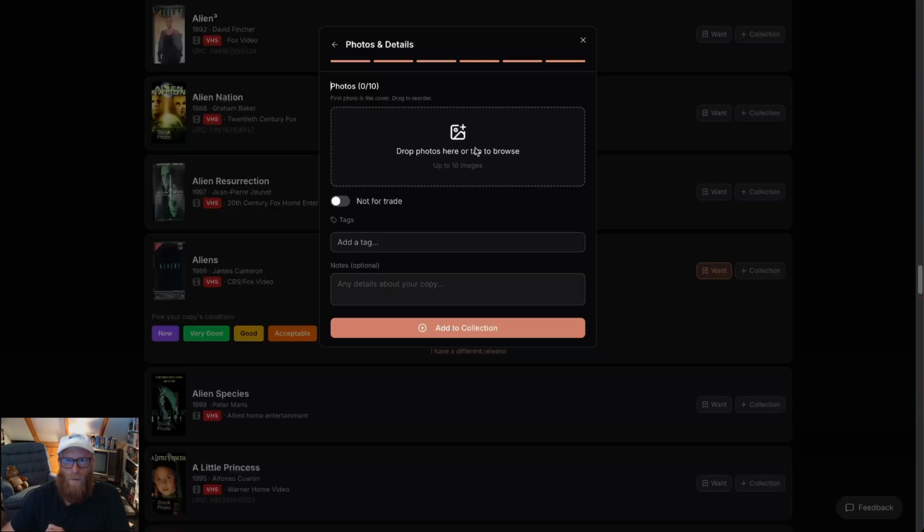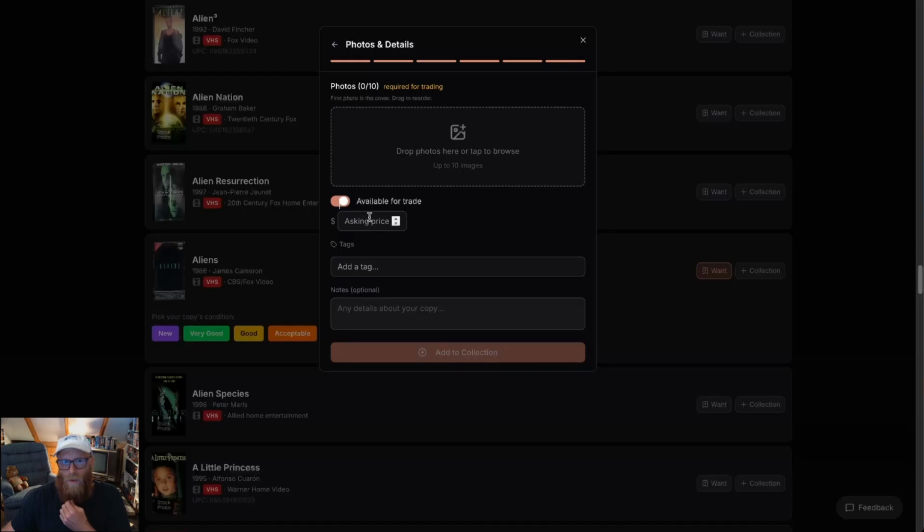Then you click next, and here's where you can upload your photos. So you would drop in up to 10 photos. You would take photos of your item and upload them here and choose whether or not you want to mark your item for trade. If you do mark it for trade, you need to specify an asking price and you have to have photos uploaded. This is because if you're trying to participate in the trading platform, other users need to be able to see what they would be getting in the trade, and that's based on the photos you upload. You can add tags, you can add additional notes, and then you can click add to your collection and it'll show up in your collection.